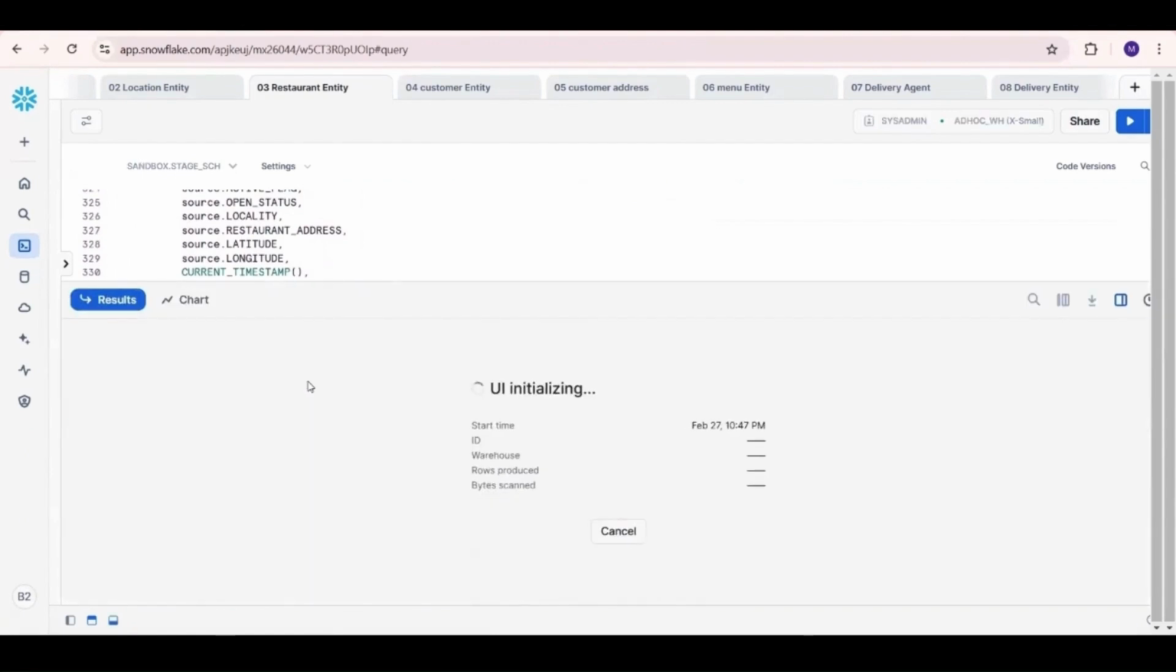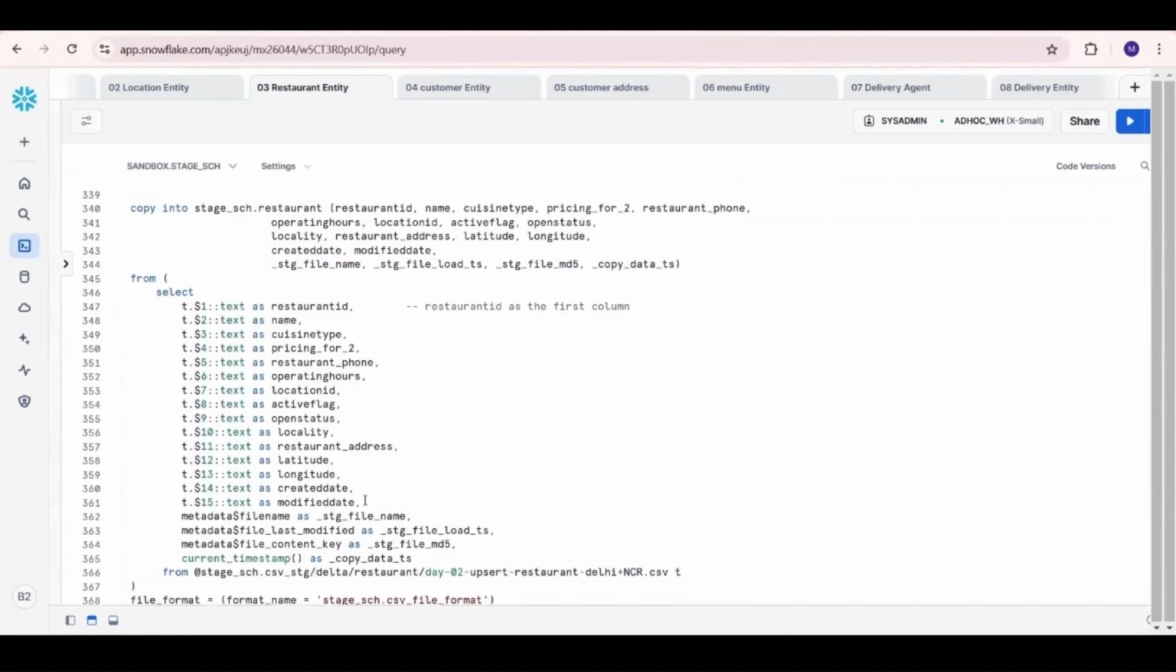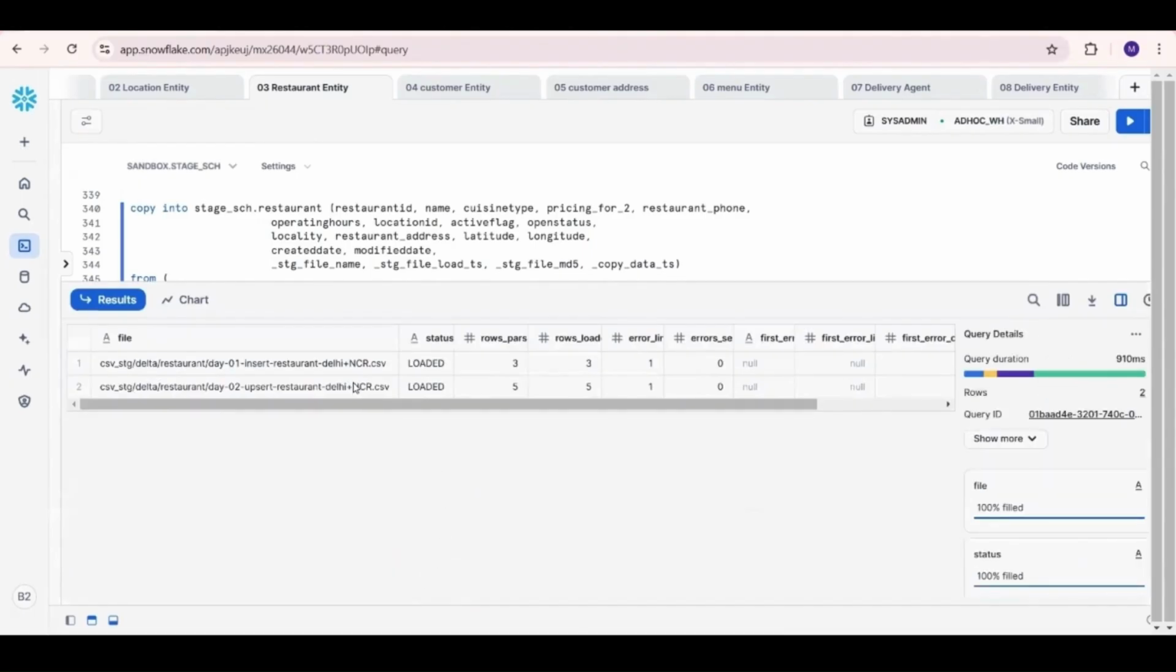By using this statement, we can check the files. Here we have 2 files, day 1 and day 2. Now we have to run the copy command. Here I am uploading 2 files at a time. These 2 files are loaded successfully. In day 1, we load 3 rows. In day 2, we load 5 rows.